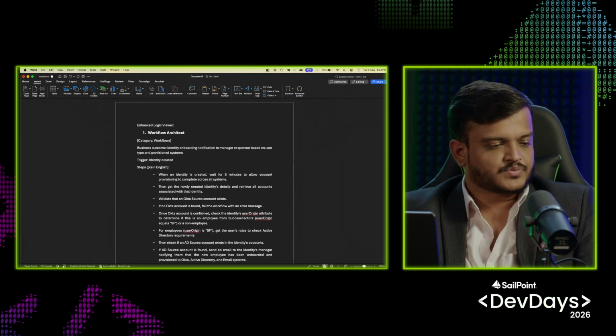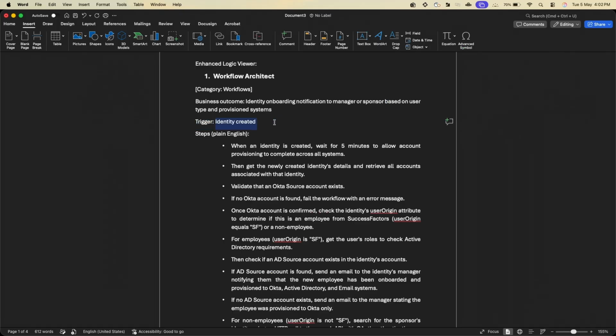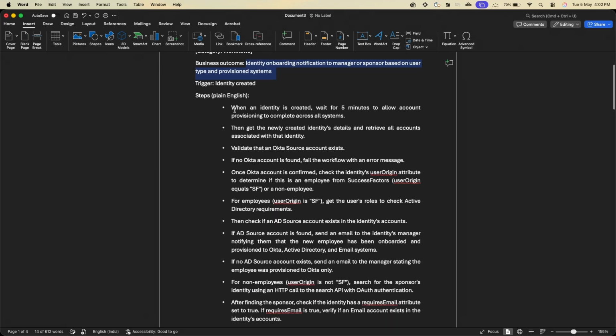What are we looking at? We are asking it to generate a workflow. Based on what? The trigger was identity created, and the use case was that I need to inform a manager or the sponsor that the identity is onboarding, based on whatever type of provisioning you expect a joiner to go through. Maybe you want an Okta account, maybe an AD account, maybe an email to be provisioned based on the type of employee. You want that, so we start defining that.